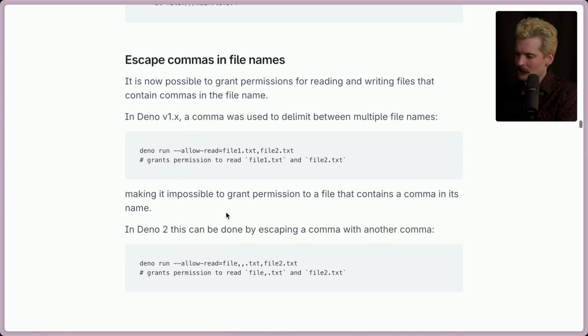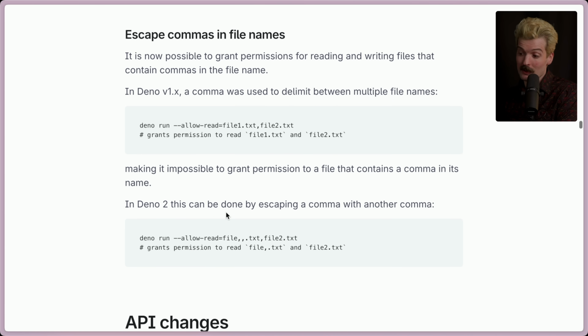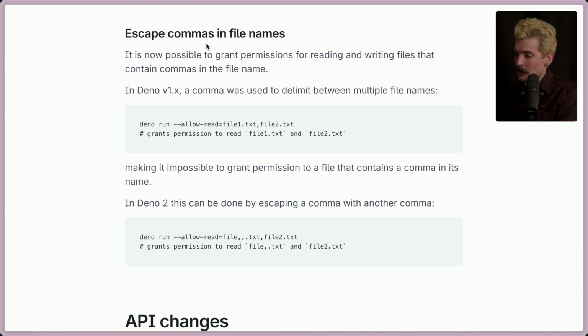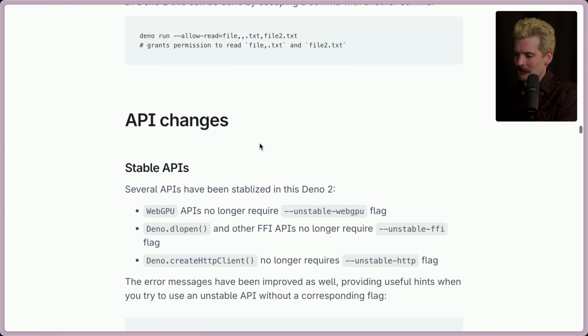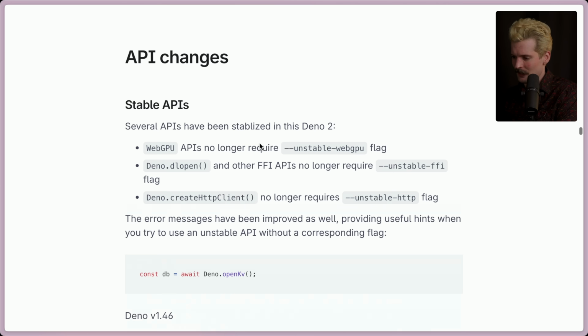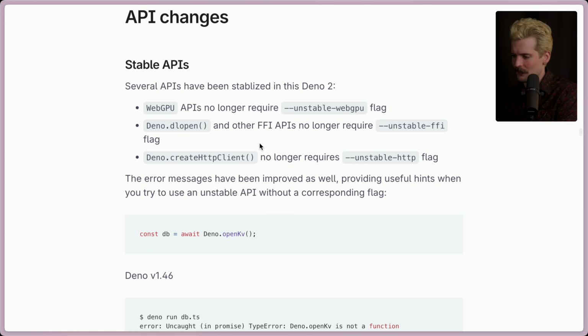Bunch more permissions changes. We don't care about those. Read into them if you're interested. Links in the description as always. Escape commas and file names. This is weird, file name things like this have driven me insane. I've dealt with hell with that. Cool, they changed it. I want more of the cool things changing.